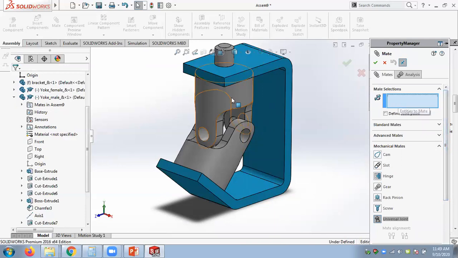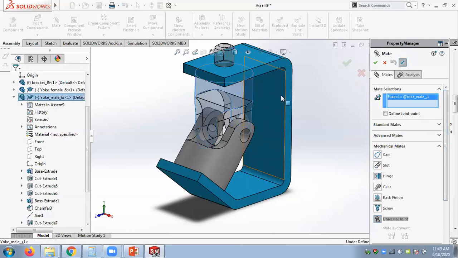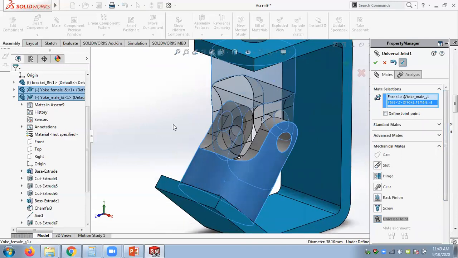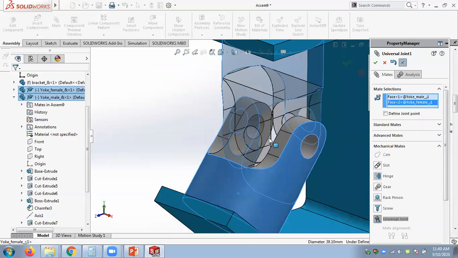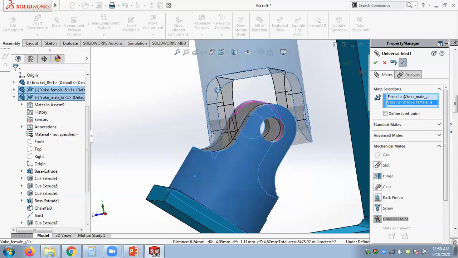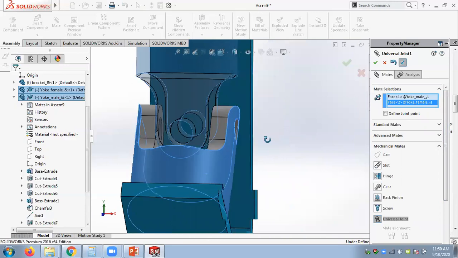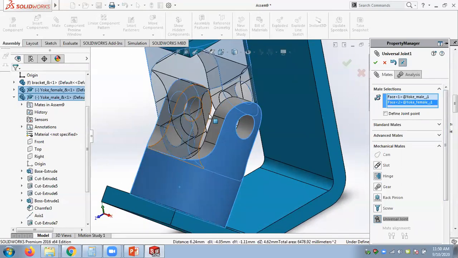So here we have to just select the two yokes. When you select the two yokes, it should work. If you have problems with interferences and other things, you have to define the joint point. So the joint point is the point through the center axis here and the center axis here. There is an axis going through this one, and another axis going through here. Those two axes will meet at a certain point. So you can create that point and select that point as the joint point.